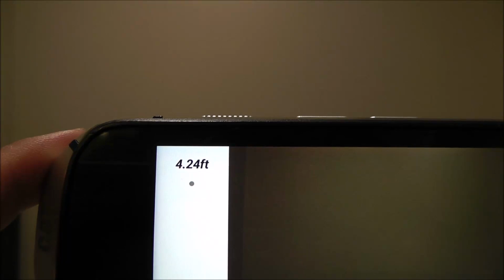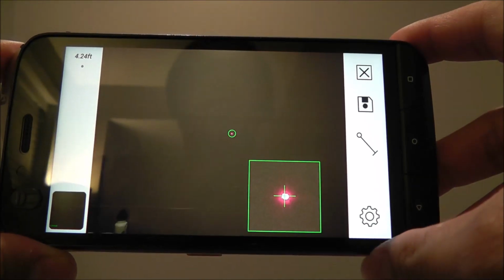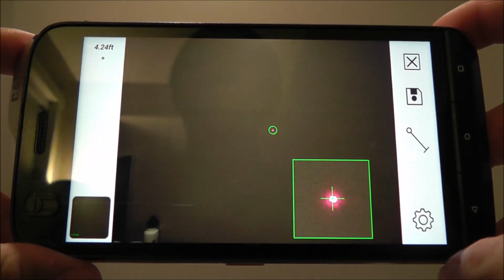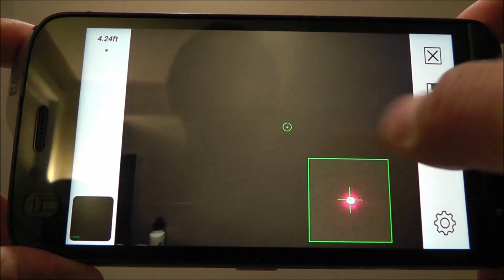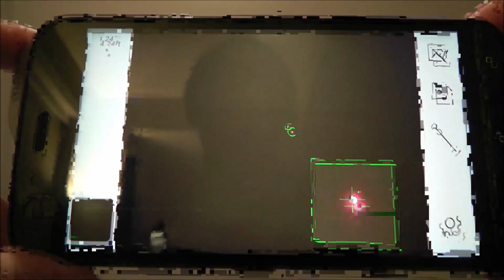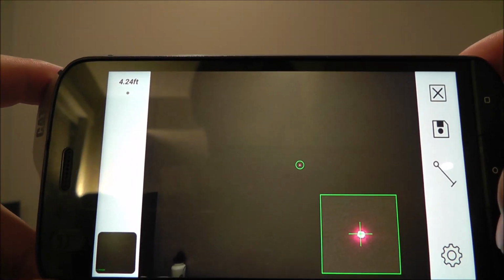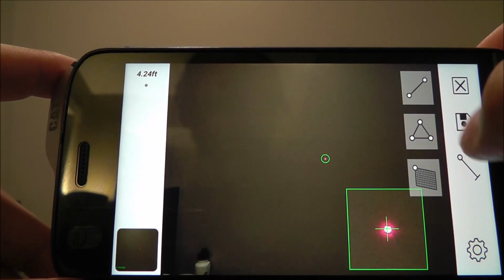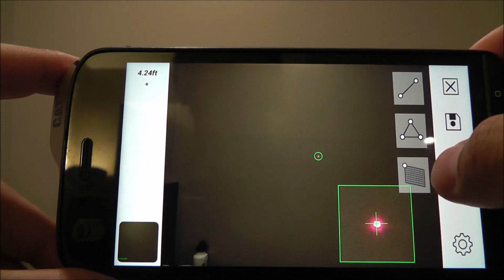I have my measurements set to feet, so what I see in the corner is 4.24 feet. And there it is. It identifies the laser, and again, in the case that it somehow didn't identify the laser, you can tap to focus on the laser point. Now, to access the other tools, hit this icon right here. You'll see your line measurement tool, your triangular measurement tool, and your rectangular measurement tool appear.